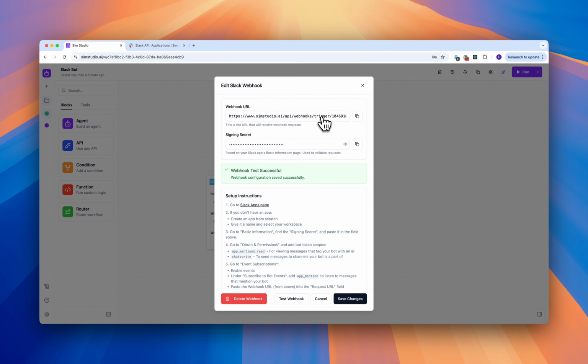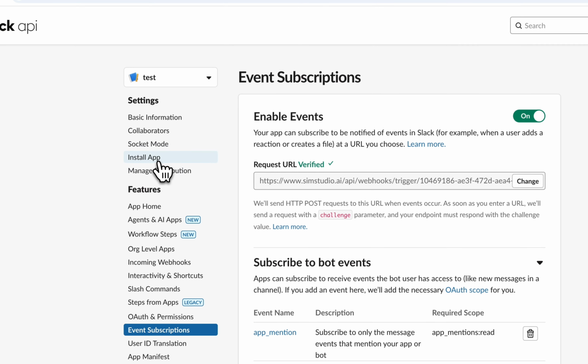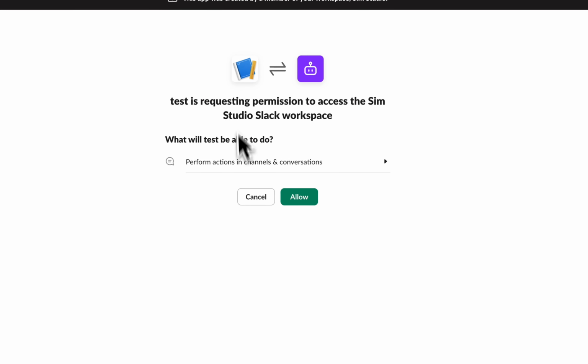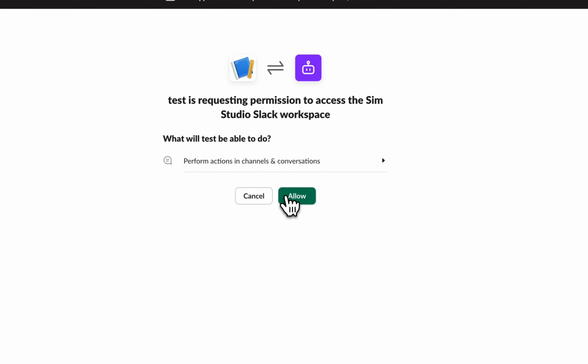So we go back into Slack, we paste in our request URL, and then underneath that, we're going to subscribe to certain events. So let's add a bot user event, which is @mention. So now anytime anyone mentions our bot, we'll be able to listen to that event. So if we click on Save Changes, it should work. And then the last part of this is to actually install the app into our workspace. So if we say install to SimStudio, it'll allow us to grant access. So let's say allow.